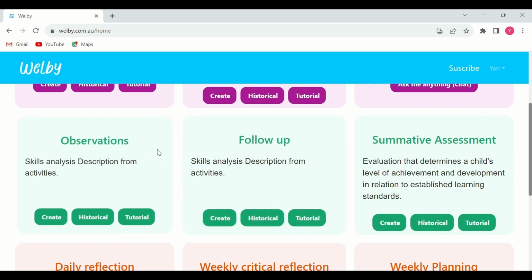Observations are the reports made individually for each child, addressing their specific needs. This is the response to the goals that we previously set, and the number of observations made per month depends on the requirements of each childcare. However, at a minimum, one observation should be done each month.